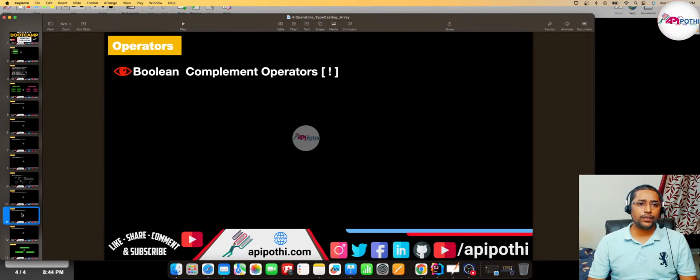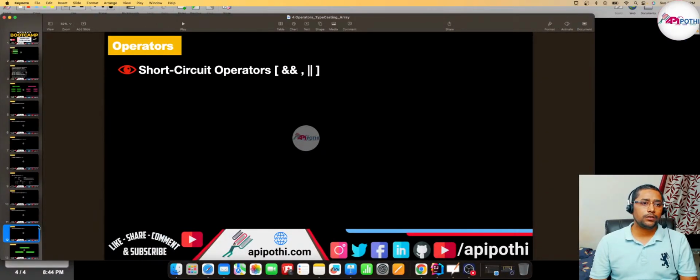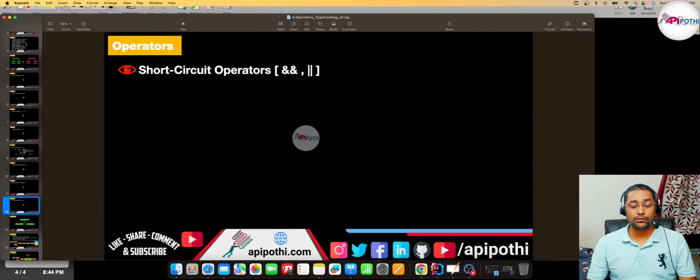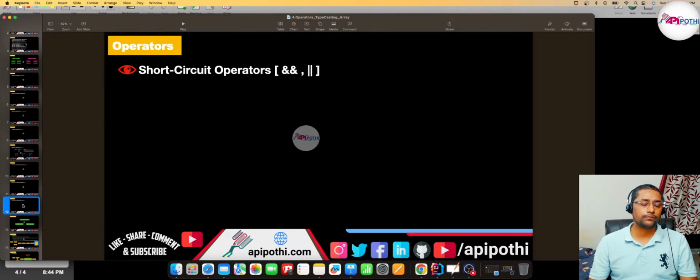The Boolean operator, you understood here, not, right? This not means Boolean only. Short circuit also, you know the diagram. Not circuit breaker, that is microservice, but short circuit, you know. You must have learned these in school, I think, not college.